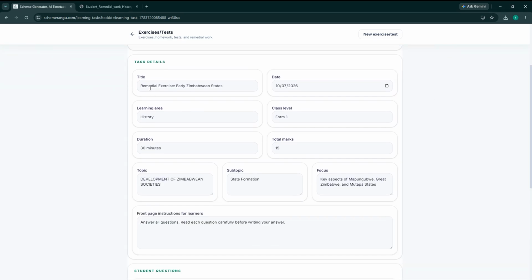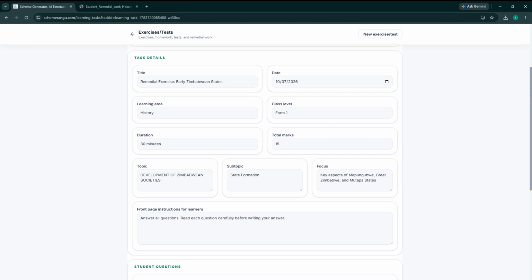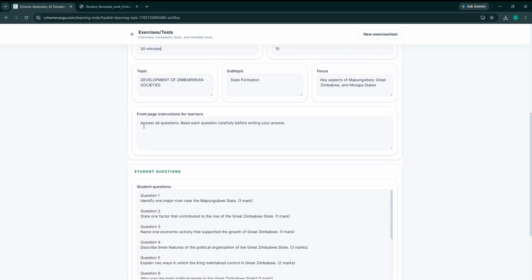So here it's just giving me the title if I want to change it. Here it's now remedial exercise early Zimbabwean states. The date if I want to change the date here. Learning area history, form 1, duration, total marks, all that. If I go down, you can see these are the instructions that it is going to give the students. Answer all questions, read each question carefully before writing your answer. So you can change these instructions if you want, right?